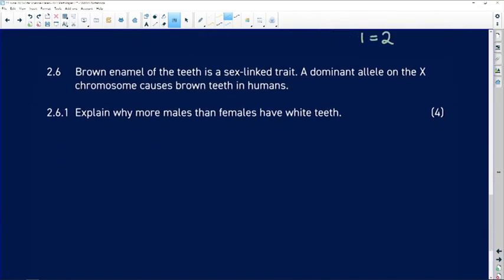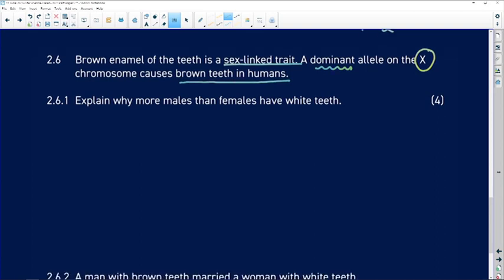And finally, we come to question 2.6. Brown enamel of the teeth is a sex-linked trait or characteristic. A dominant allele on the X chromosome causes brown teeth in humans. So our first question says, explain why more males than females have white teeth.